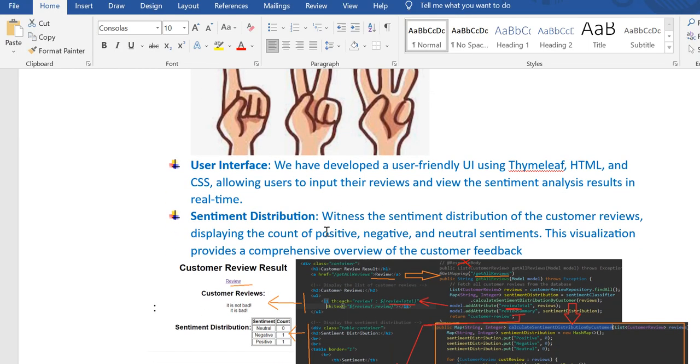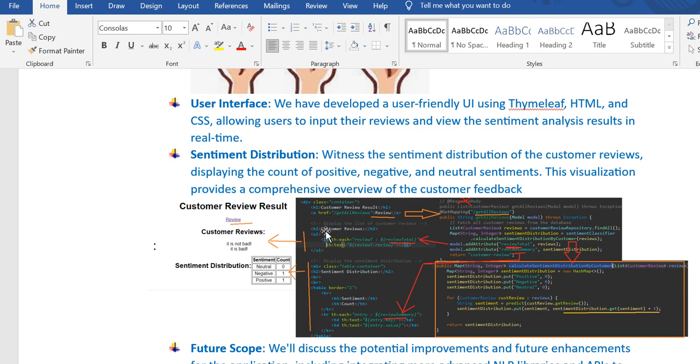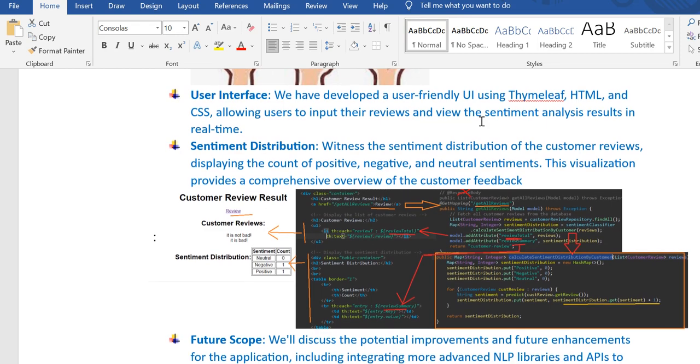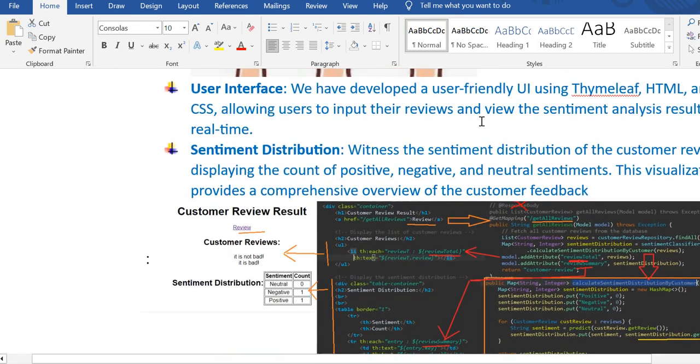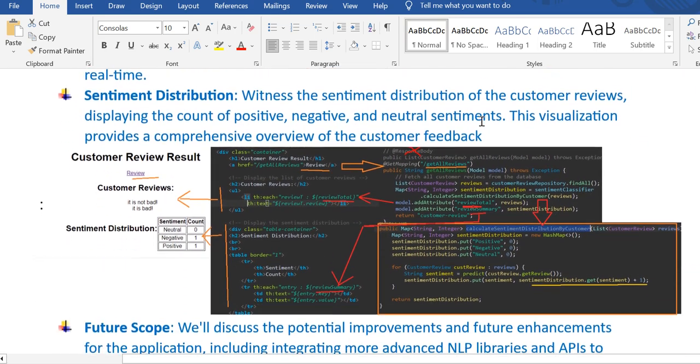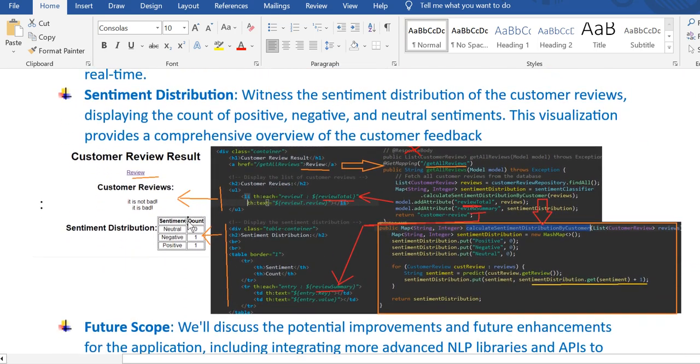For the user interface, we have developed a user-friendly UI using Thymeleaf, HTML and CSS, right? It allows users to input their reviews and view the sentiment analysis result in real time. And the sentiment distribution shows the sentiment distribution of the customer reviews, displaying the count of positive, negative and neutral sentiments. This visualization provides a comprehensive overview of the customer feedback, right?